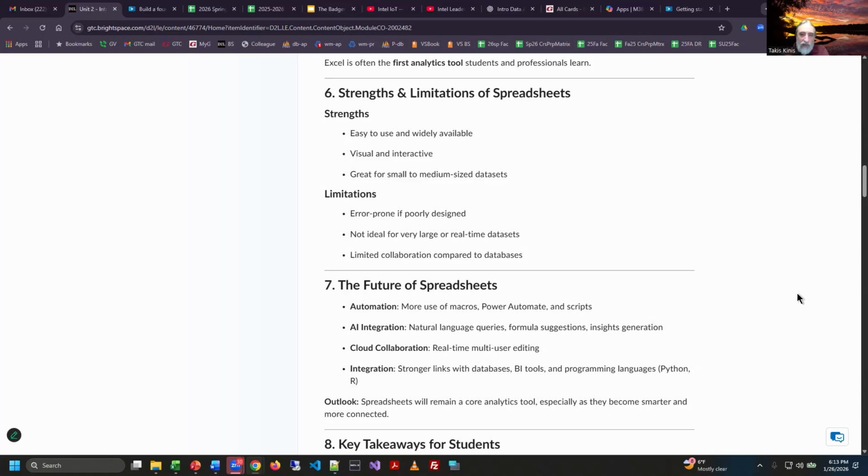And they're visual, they're interactive, great for small to medium-sized data sets. Now, of course, that begs the question: what happens if I have a ginormous, absolutely huge data set? Well, then we start using different approaches, right? Typically what happens is we leave the data in the raw form and then use programming code or other advanced tools to process it.